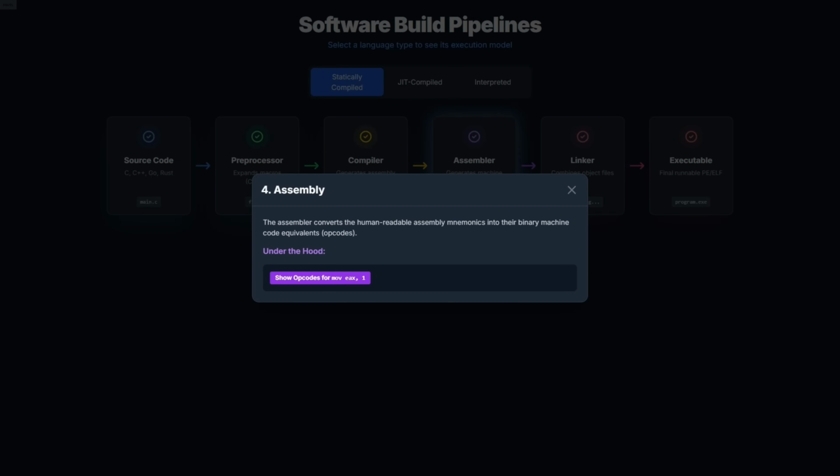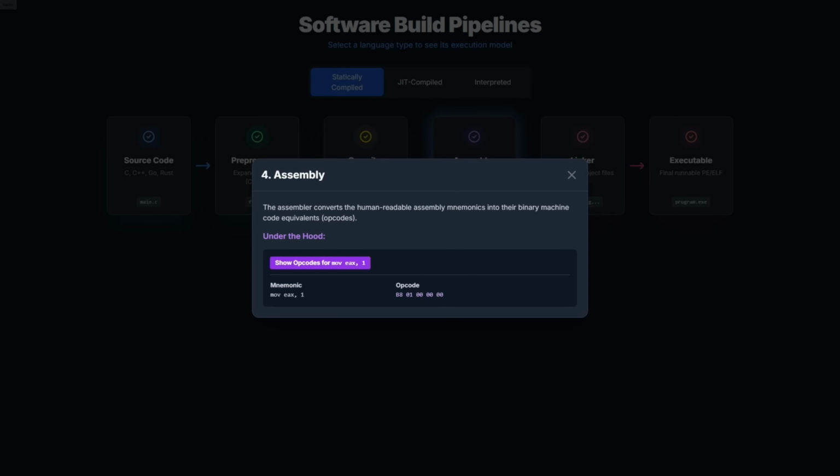The assembler's job is simple but crucial. It performs instruction encoding, converting text mnemonics into their binary machine code equivalents, or opcodes. It also handles label resolution, converting symbolic labels for loops or functions into actual memory addresses. The output is one or more object files. Here you can see that the simple instruction mov EAX, 1 becomes the hexadecimal sequence B801000000. This is what the CPU actually reads.